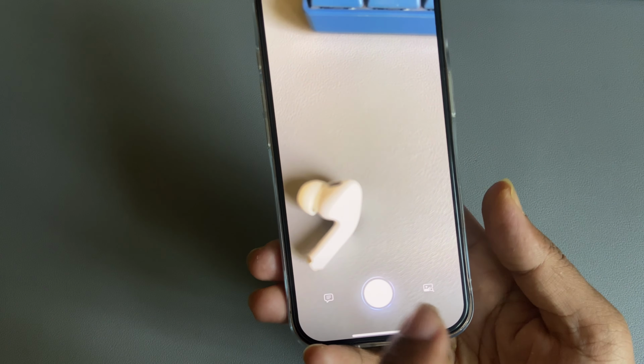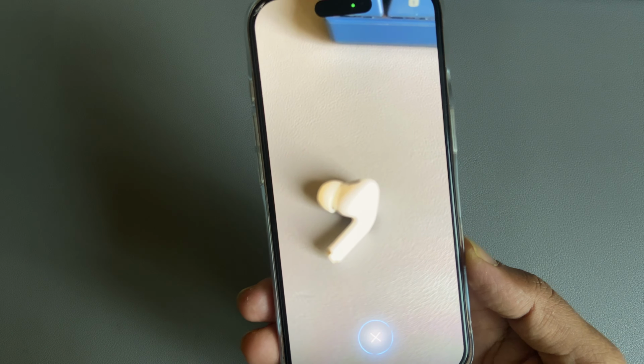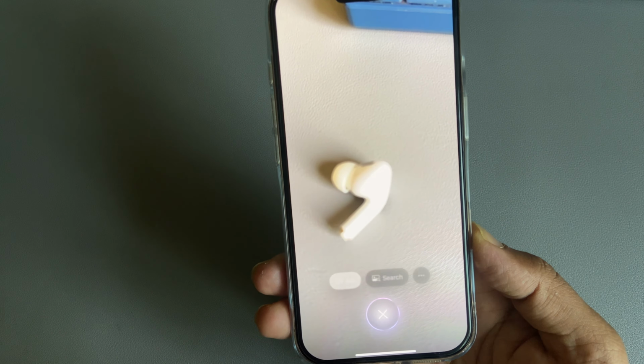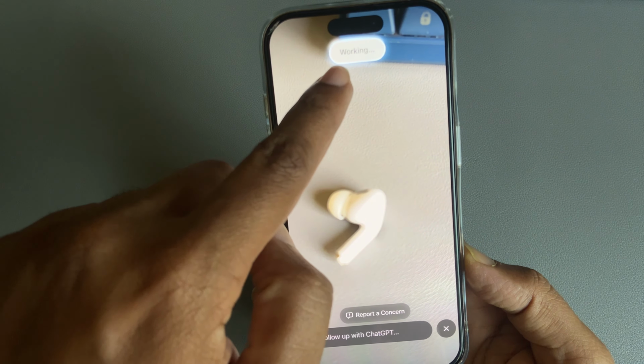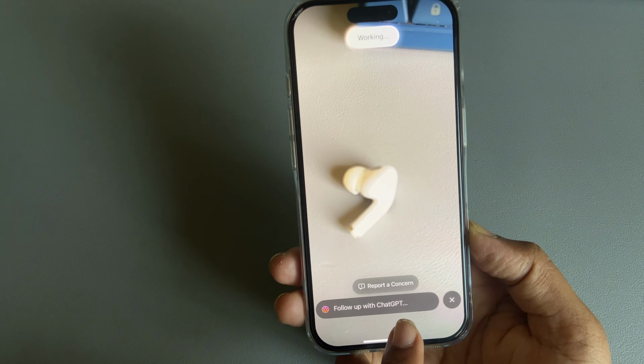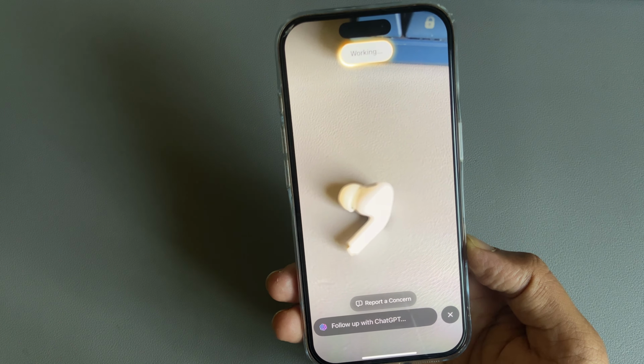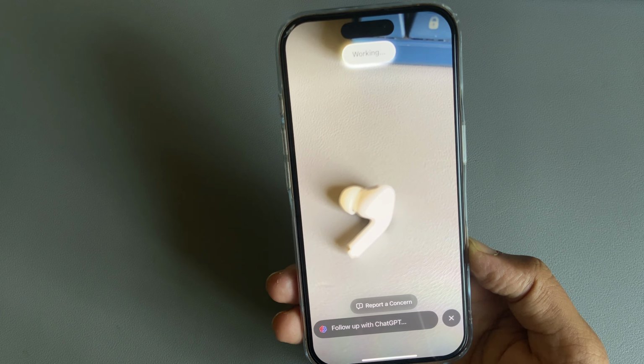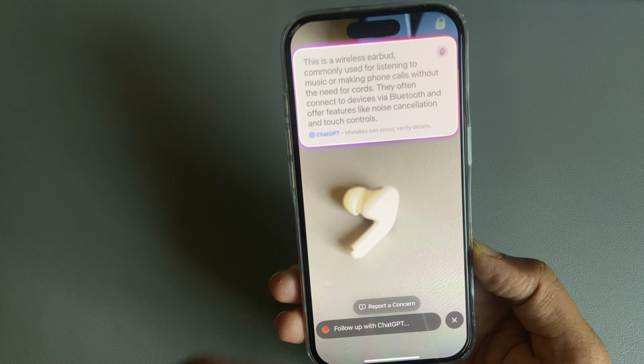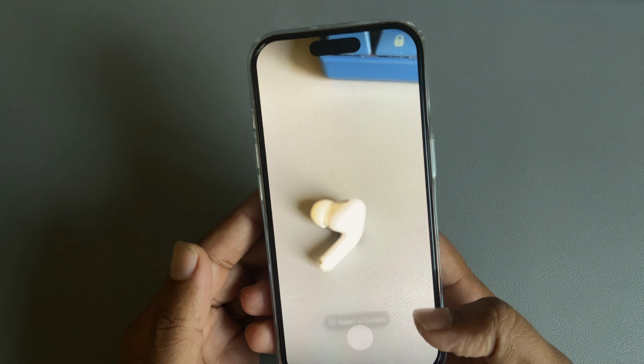If you press on it, you can see, if you take the photo and press on Ask, it's working, and it's followed by ChatGPT. It's now working. So this is how you can easily use ChatGPT on your iPhone.